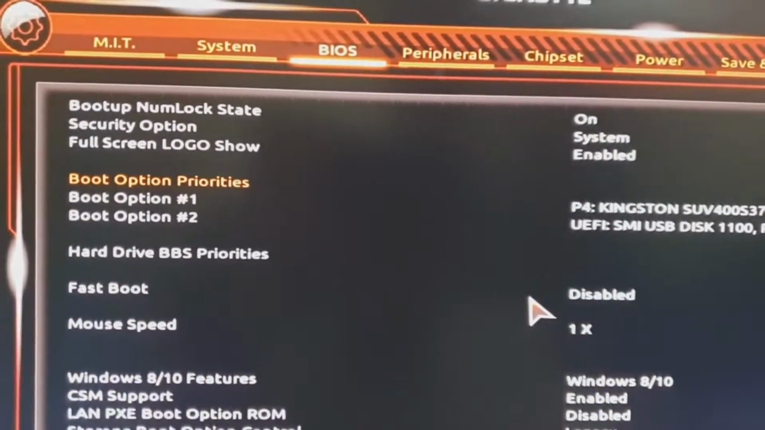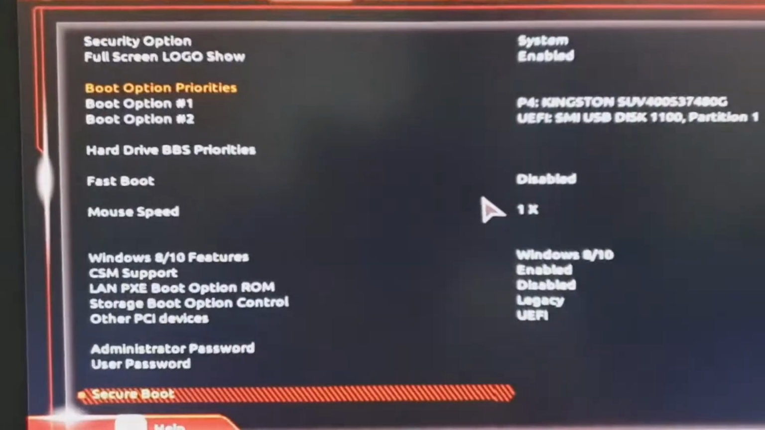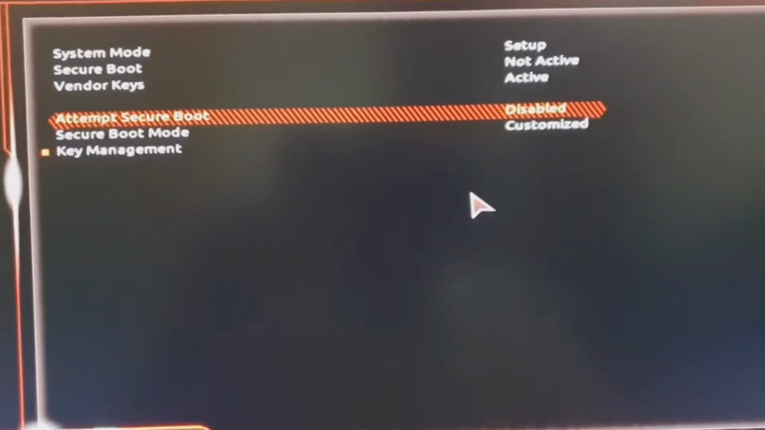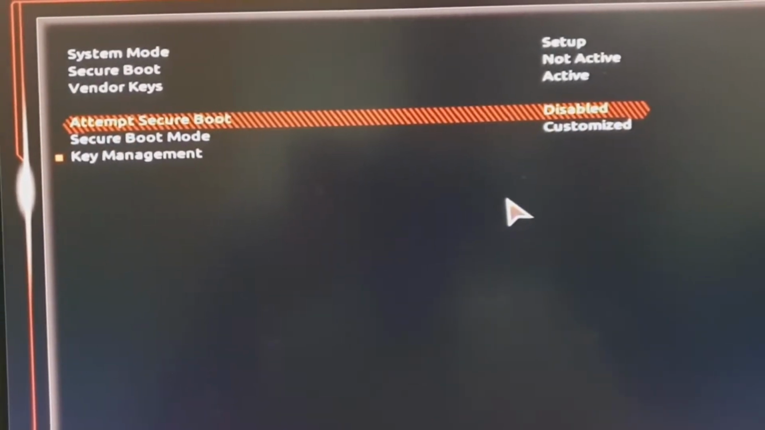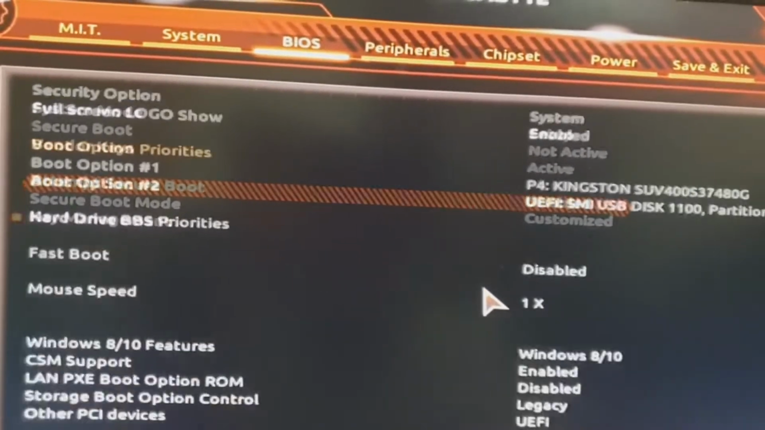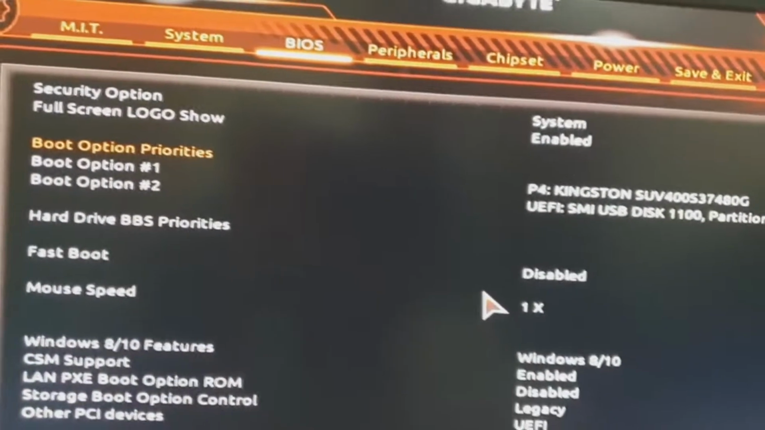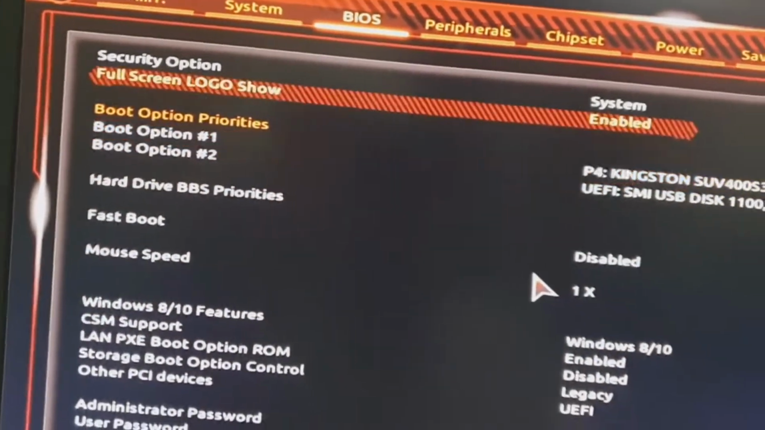We can see we have the secure boot over here. Let's click it, and then let's make sure that attempt secure boot is disabled. So we don't want this secure boot option enabled. Click escape, go back, and go up to the boot option priorities.